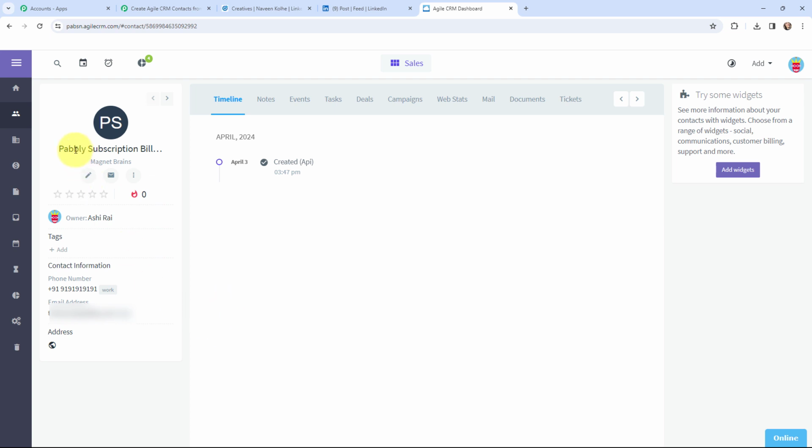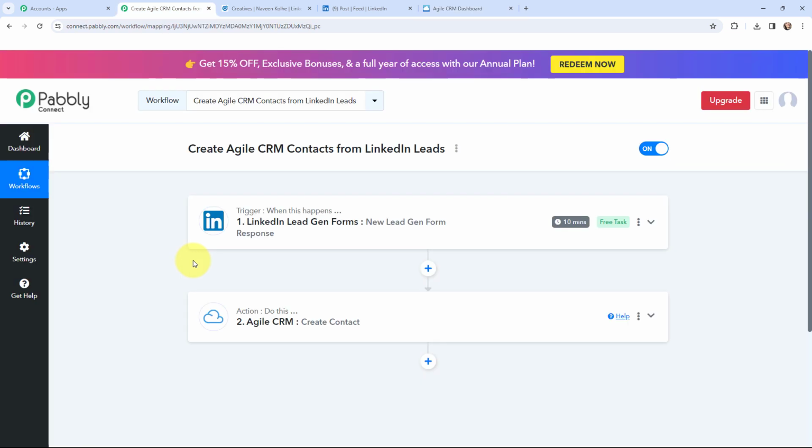Here's the first name, that was Pabbly, and this here is the last name. Here you can see the email address and the phone number as well. Here you can see that a contact has been created for that lead in Agile CRM. This automation was a successful one. That means now whenever I receive a new lead, then automatically by using the lead details, a contact will be created in my Agile CRM account.